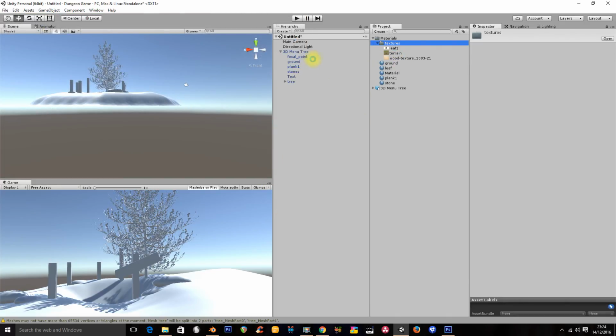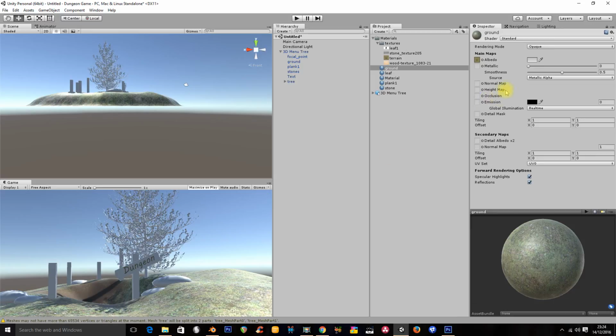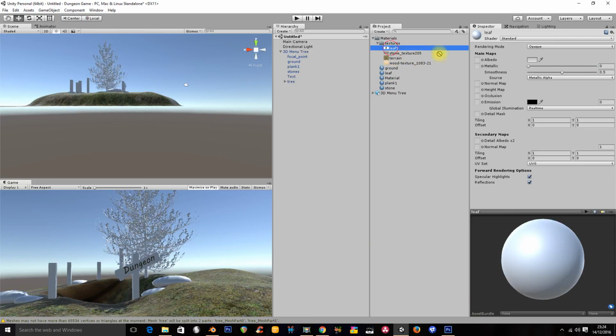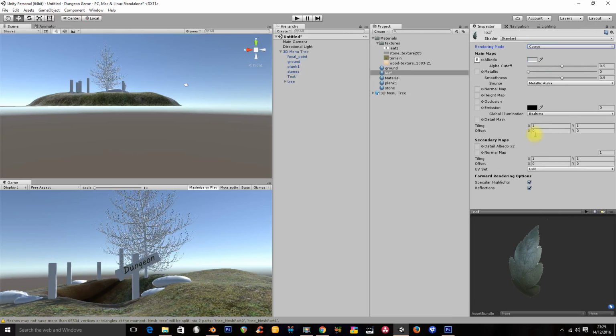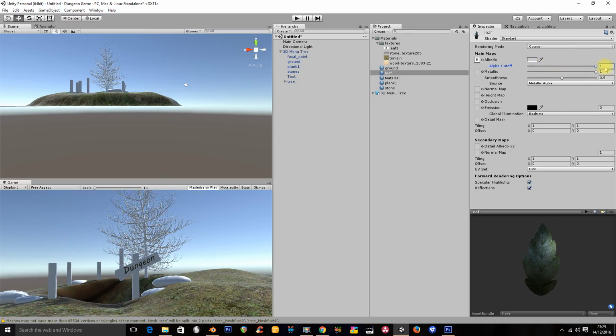I could fix these over here, but I'll just set this up. This is the ground, so that should be the terrain. I'm going to drag that in there, and I don't want it to be reflective or metallic, so we'll set it up like that. The leaf, again, I can drag and drop in there. What I want is, I don't want it to be opaque, I want it to be a cutout. There's my leaf there. Again, I'll try and get rid of some of the shine off it. That's not bad there. Okay.